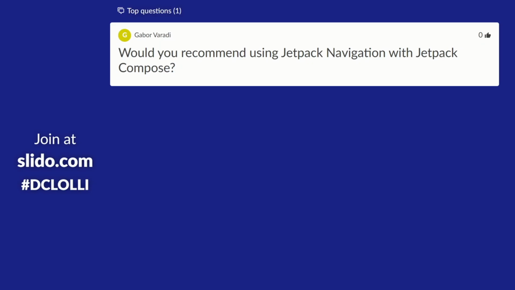Would you recommend using Jetpack navigation with Jetpack Compose? Whenever that support comes out, yes, I would definitely recommend doing it that way. Because I think the APIs for it will be very good and the support should be fairly seamless for that kind of navigation. But it's not there yet. So we're still waiting for that to come out.